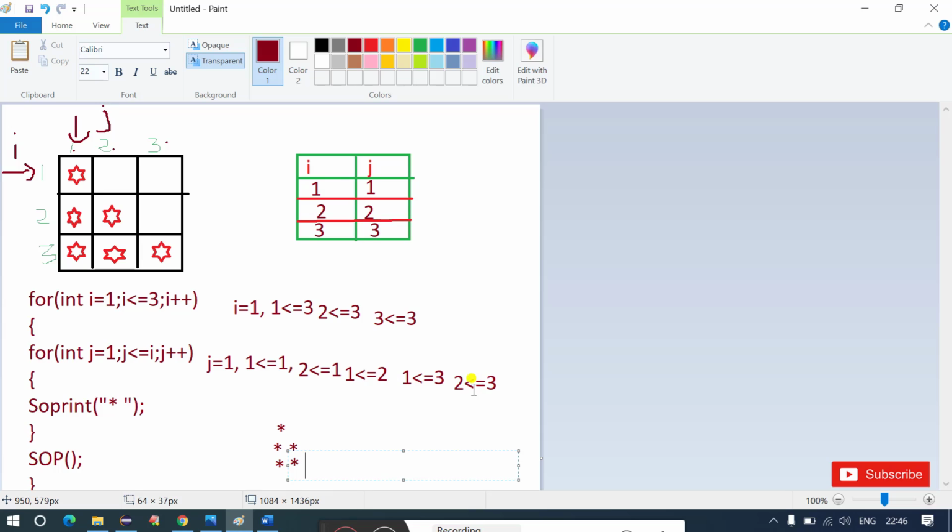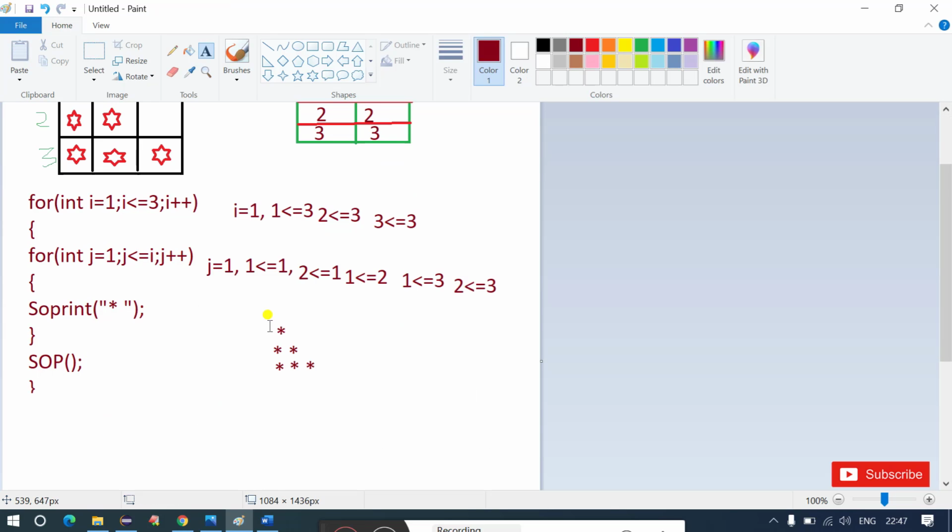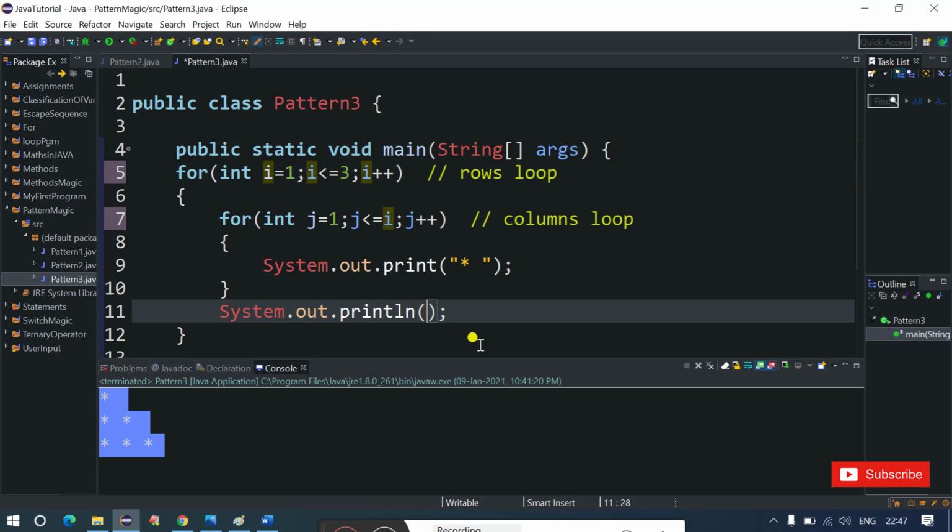Again the value of j will get increased to 3. Is 3 less than or equal to 3? Yes, this is true. It will print 1 star like this. Now the value of j will get increased to 4. Is 4 less than or equal to 3? No, this is not a correct statement, so it will terminate the loop and you will get this type of output printed in your console section. So the same logic I have used here.